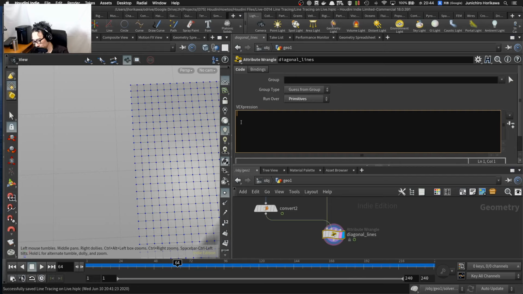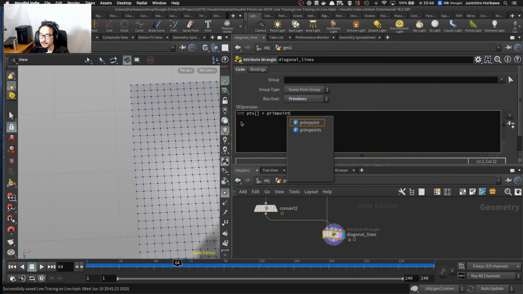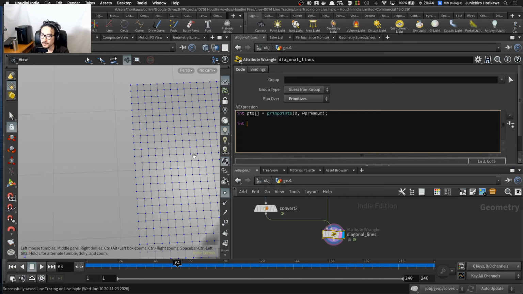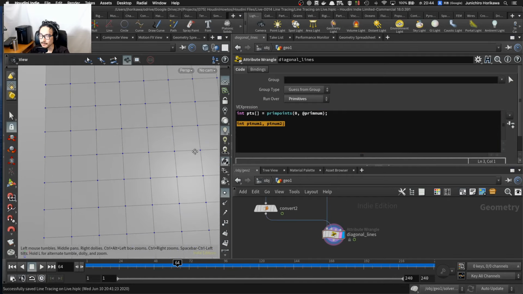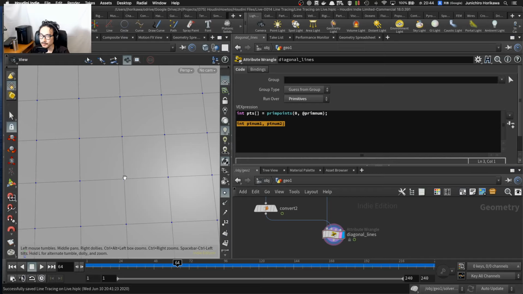Okay. And for each primitive, I want to get the list of points which create each primitive, grid cells, by using the prim points function. Okay, and I'm going to create an empty variable called ptnum1, ptnum2, which will contain the index of the points to connect the lines. So either this point number and this point number, or this point number and this point number. So the point number will change based on the condition, whether it is inside a Metaball or not.